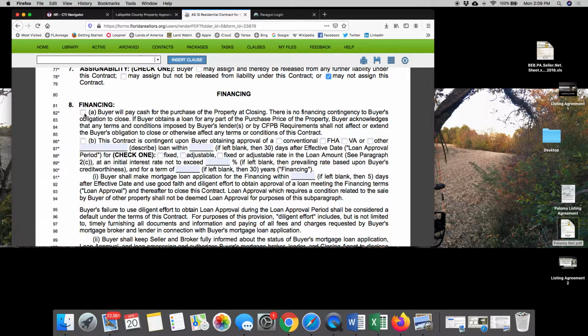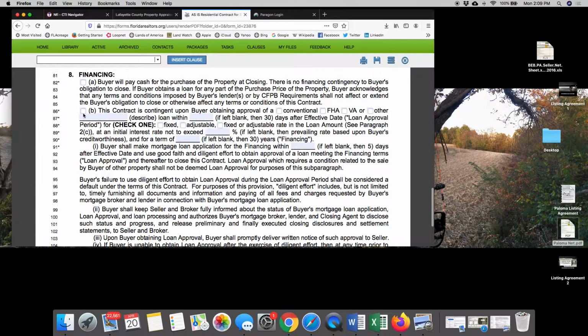Financing. Buyer's not paying cash. If they were, we'd select A. But we're selecting B. This contract is contingent upon the buyer obtaining approval of a conventional mortgage within 30 days. That is going to be your standard.